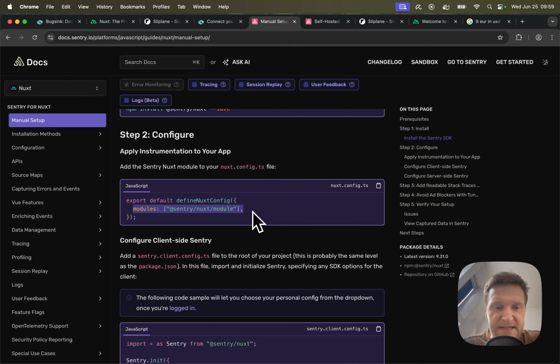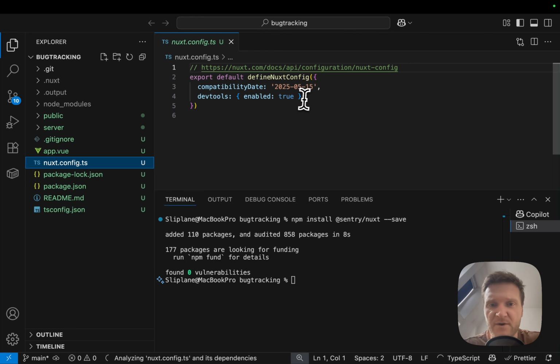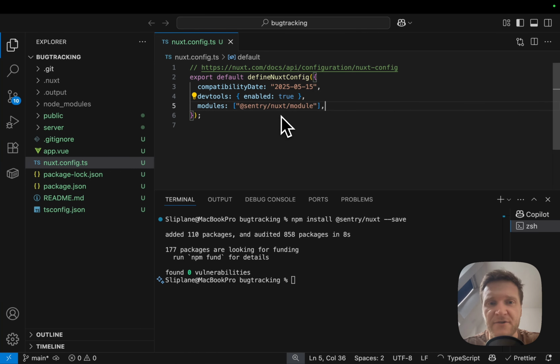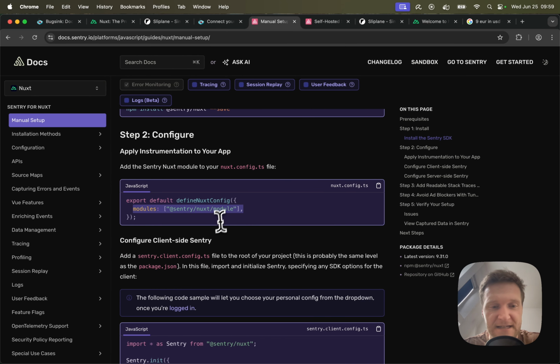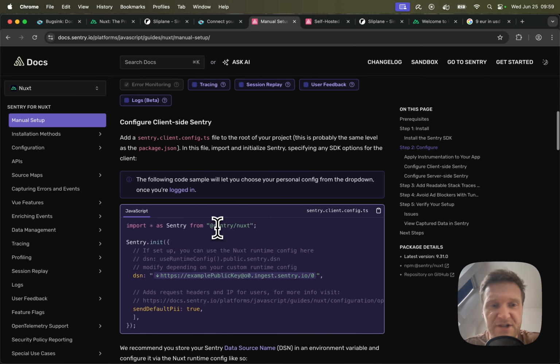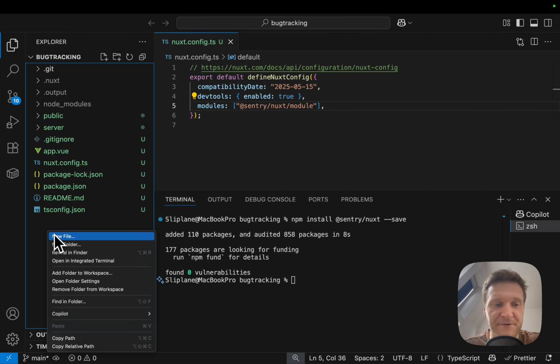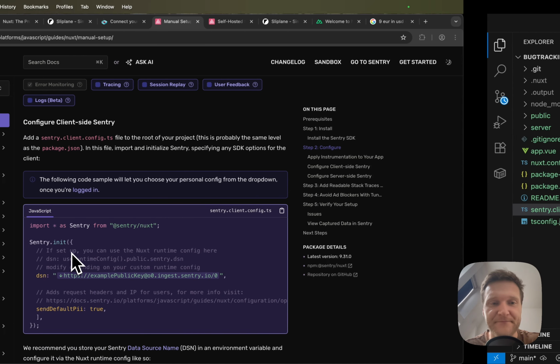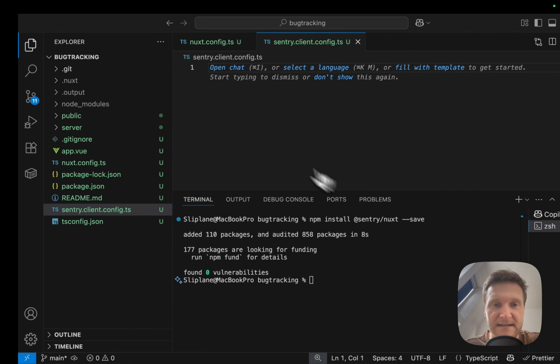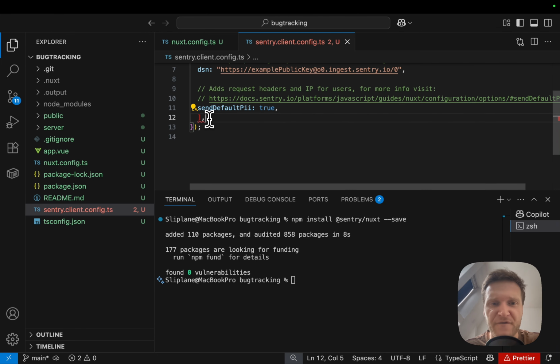Next step, we will add Sentry as a Nuxt module. So in the nuxt.config.ts, I will add this little line in order to tell Nuxt to use the Sentry module that we just installed. Then we need two configuration files, a sentry.client.ts and a sentry.server.ts. So I will create these files right here. Sentry.client.config.ts. I will paste in the client config code, and there is this bracket which is wrong.